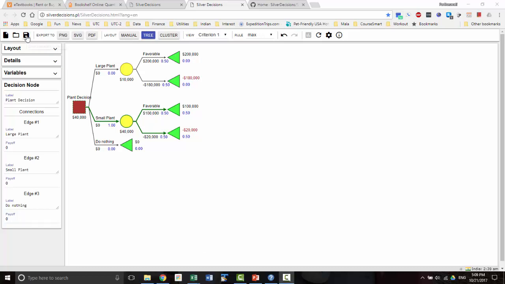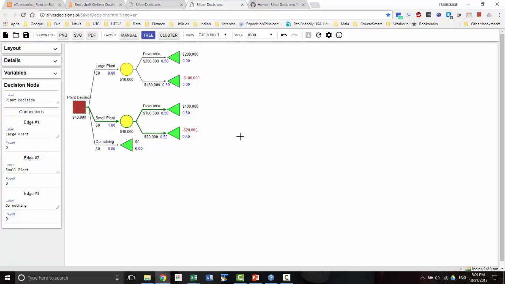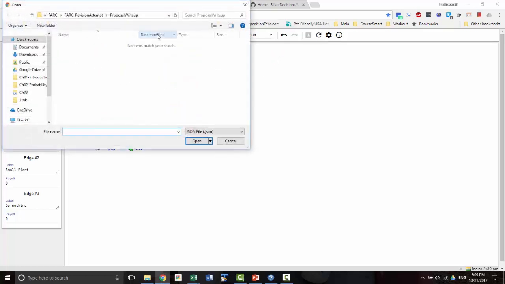decision tree, and we can save the decision tree in a local folder. So that's the one, save current diagram, and it is saved as a JSON file. You can give a name and save it in your local drive, and then afterwards if you want to open it back again and work on it, then you have to navigate to the folder where you saved it and open it.